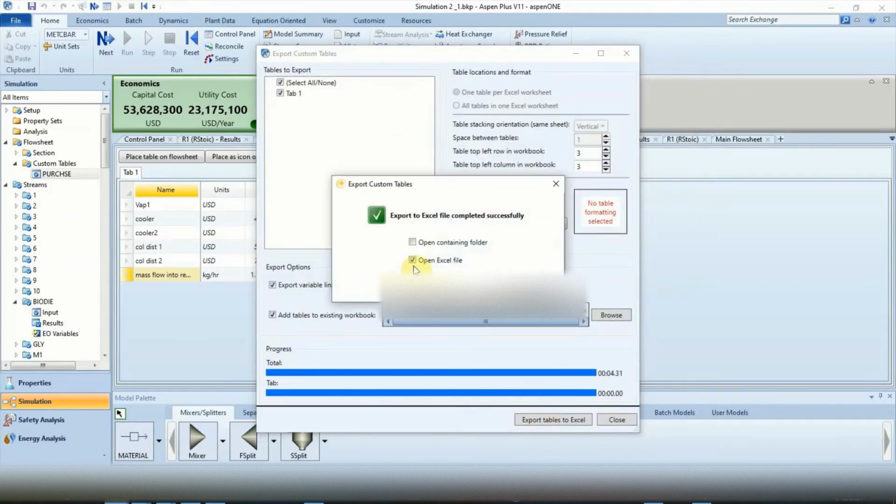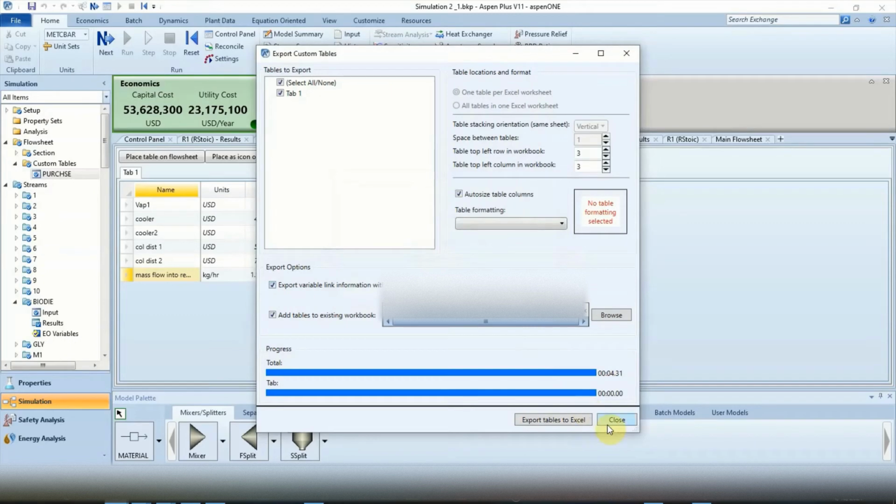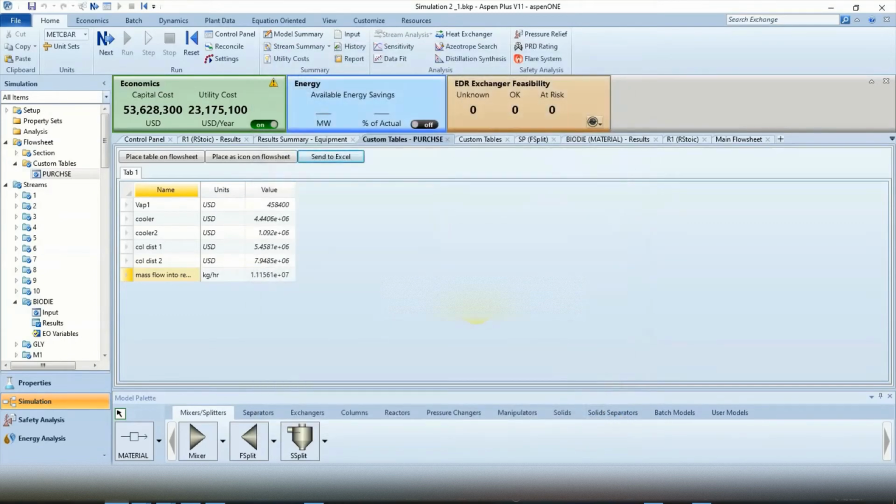You do not open it. If you recall, please do not open the file. You untick this and you click on OK. And you close. That's it. It is that easy.